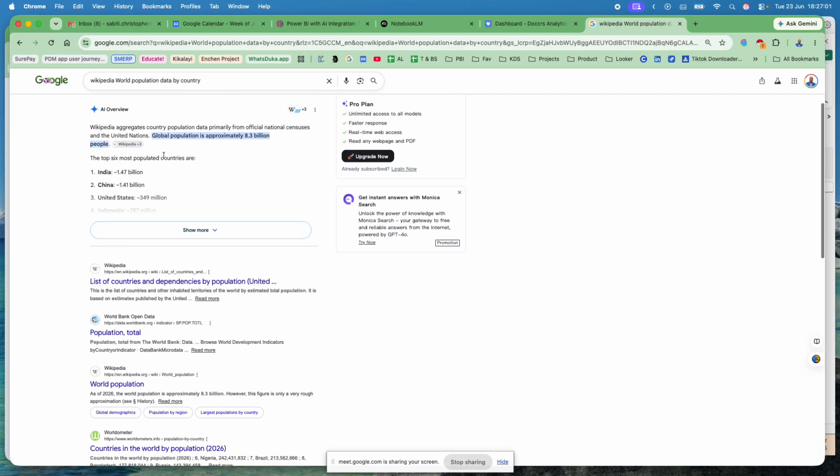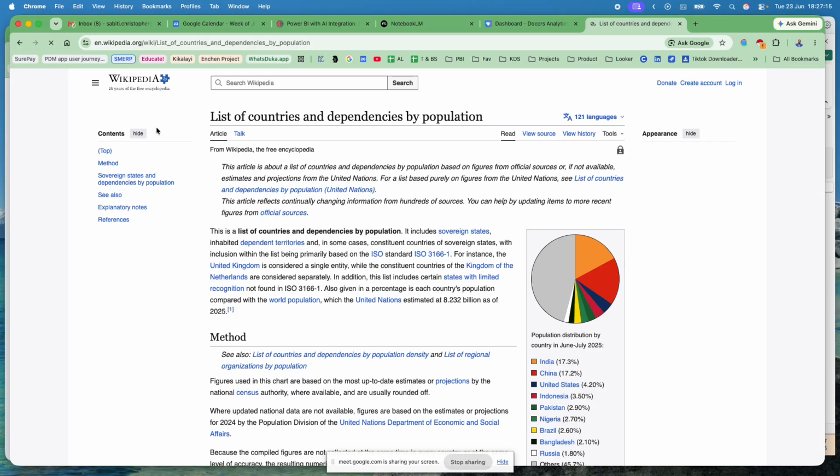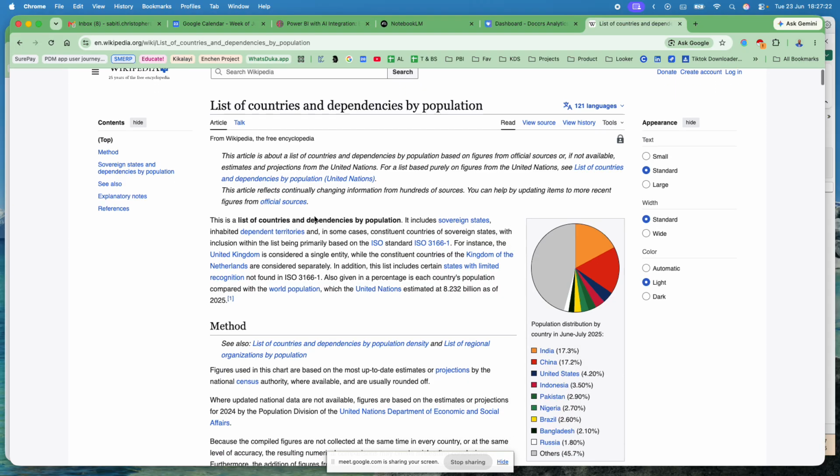Now, let's focus on our table. We can go with this or the other one, all the same. I will open one. First of all, I want to look at what the data looks like. Then I start planning: is it the data I need? Then how can I move it into Power BI? So this is the list of countries and dependencies by population.